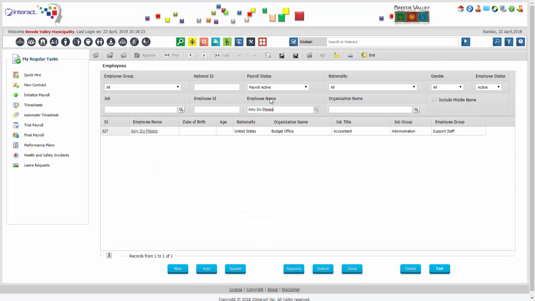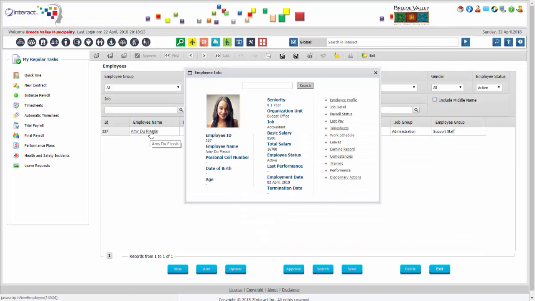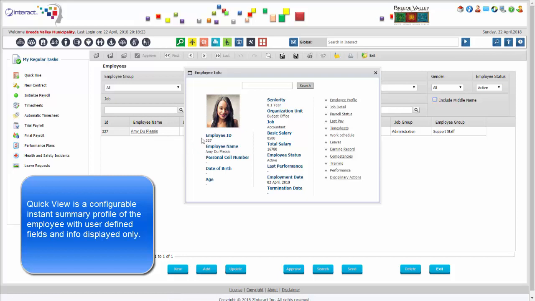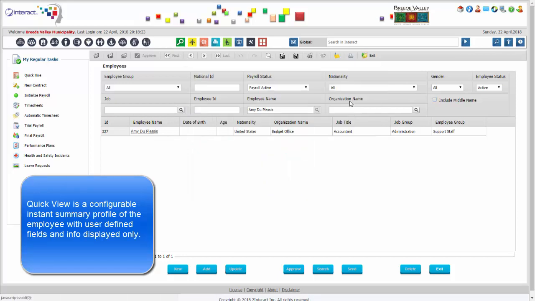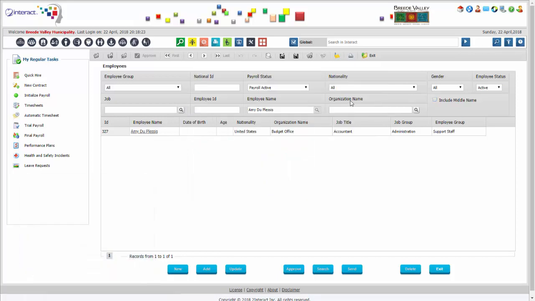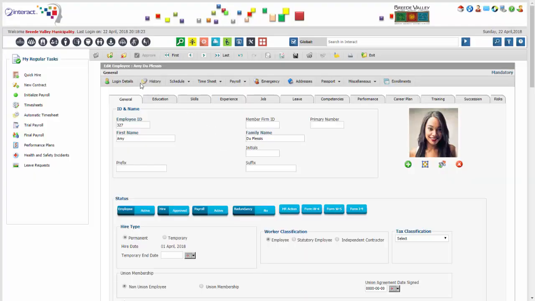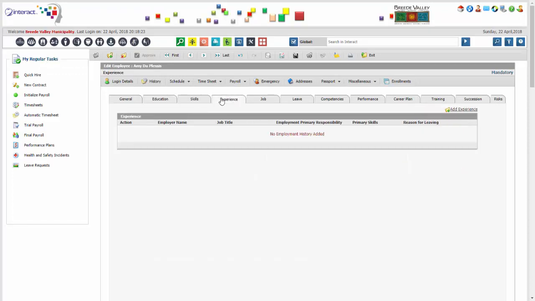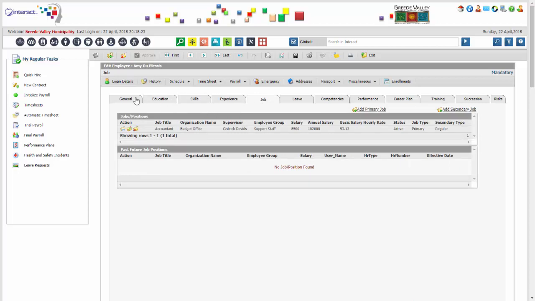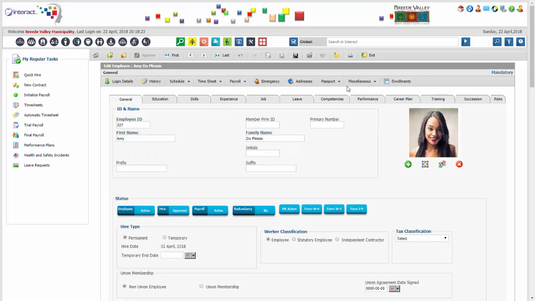So if we go and look for Amy now in our list of employees, we'll get immediately the quick view, as we call it, which is a configurable short view or quick view of what this employee is all about. It will display the information that we want to see in this. So this will be the employee electronic profile. It will have her education and her skills and her experience. In my case, all of that is empty because I just hired the employee, as you have noticed. I also have passport information, miscellaneous information. Basically, there's no limit to the amount of information that you could track on an employee record.